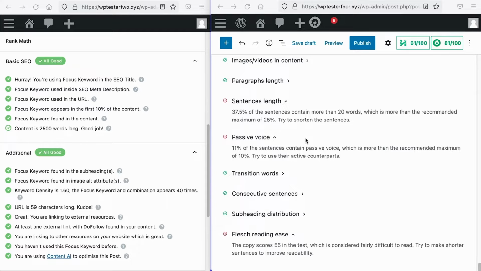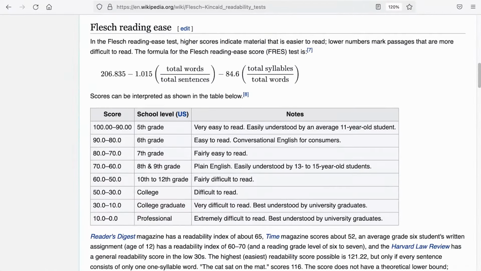Plus, are other checks like consecutive sentences, transitional words, and Flesch reading ease important to SEO? Honestly, it used to be, but not anymore. Take for example the Flesch reading ease. It is supposed to grade your content based on how easy it is to understand your content. The higher the score, the easier it is to understand. It makes perfect sense to be an SEO check for the general public.